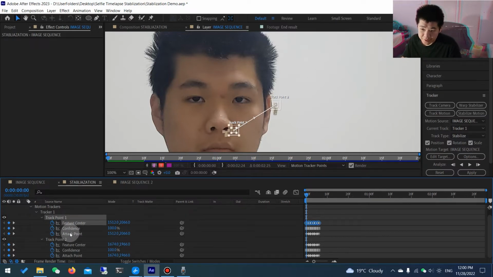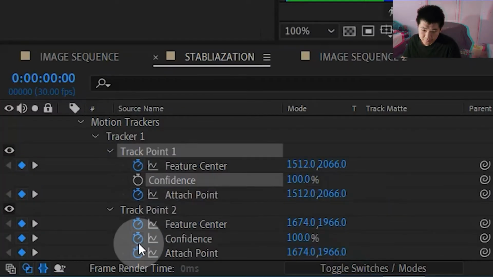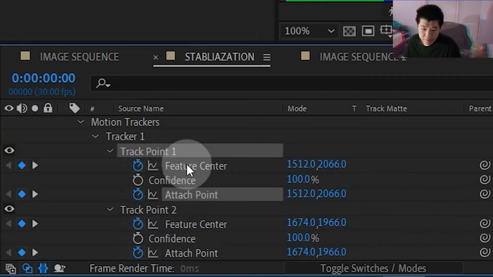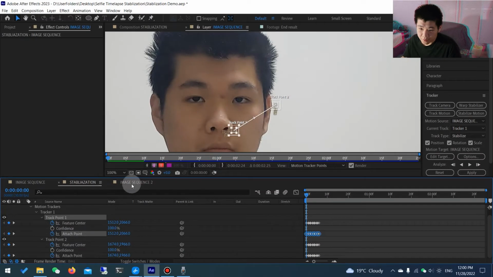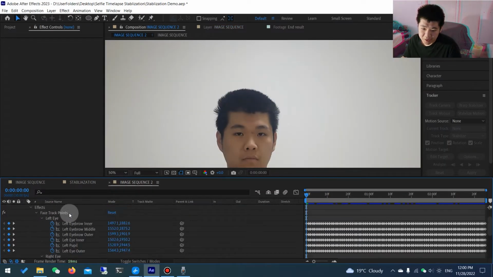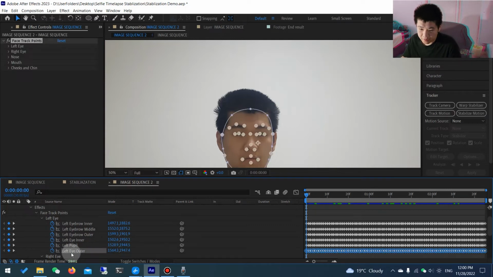Down here is feature center and attach point, and then there is a confidence value, and the same thing for a tracking point too. What I'm going to do now is turn off the confidence because we're just going to make it 100% all the way. And then for the feature center, we're going to replace it with the position of the corners of the eyes. So if we go back to the footage that has the tracking information, we can click on, say, left eye outer, and I'm going to use this for tracking point 1.